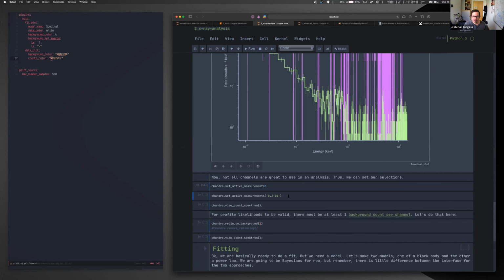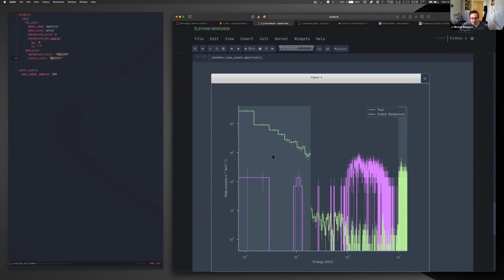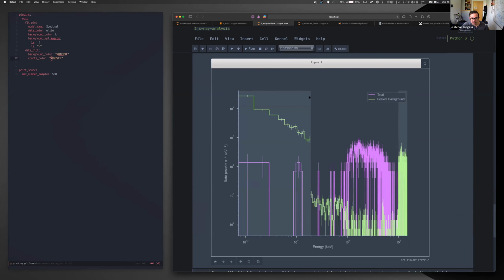I'm just going to say I want to fit between 0.2 keV and 10 keV. So I set my active measurements. It'll tell you what the channels translate to, and hopefully, in my display, the deselected channels are shaded here, and you see the parts that you actually want to fit.